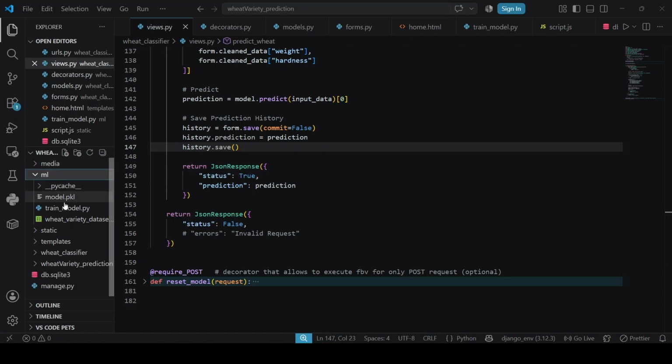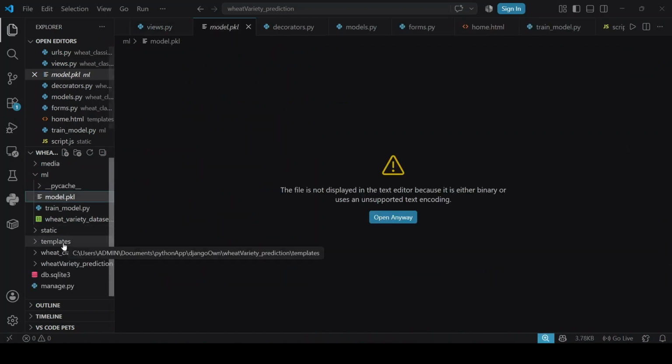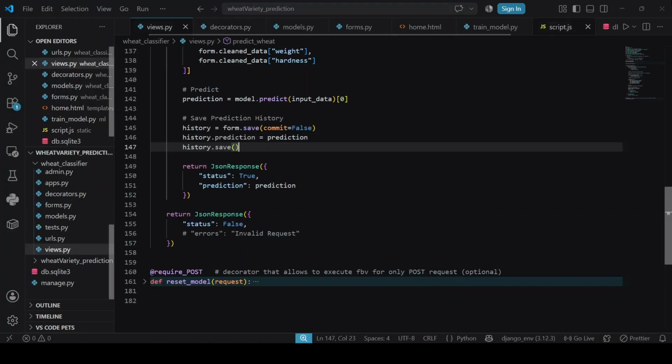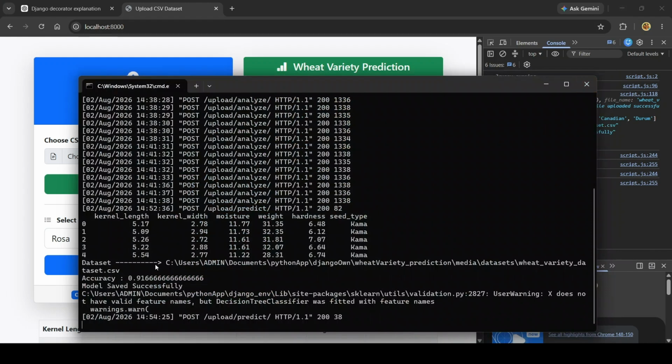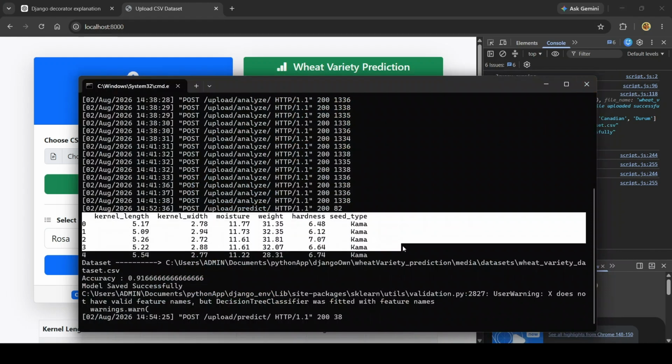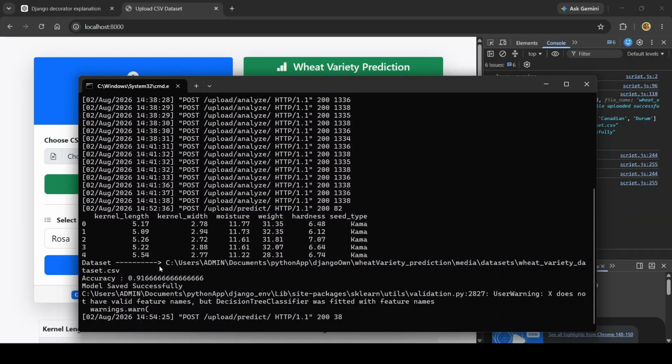So if I go to the middle, you will see the pickle file is this. Okay, it is generated. If I go to the terminal, you will see I have printed the head, so the first 5 records will be there. Dataset, this is the path for the dataset. And accuracy will be 0.9, not 1. Some kind of error is there, so though it is 0.9, I will provide it. Our model will be accurate. Okay, now the model has been saved successfully.